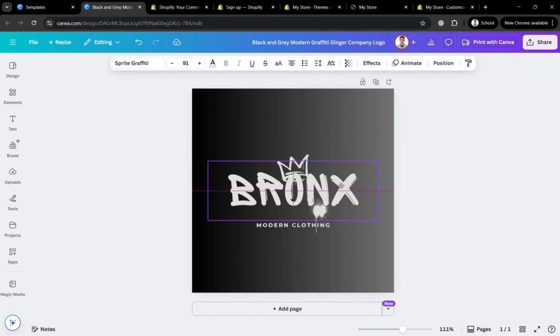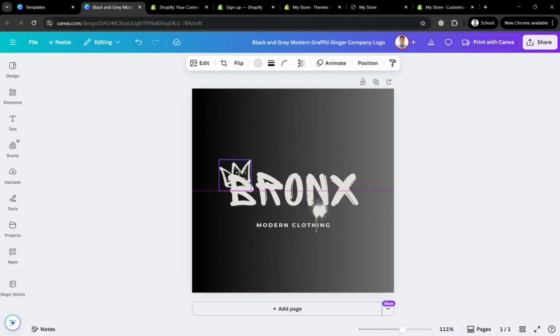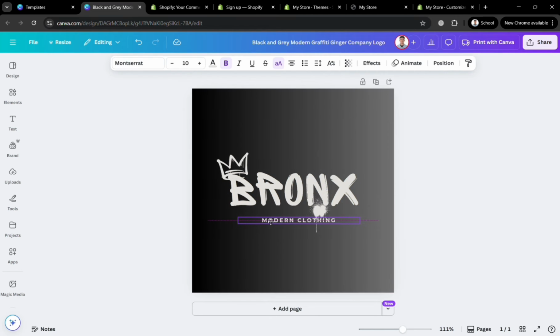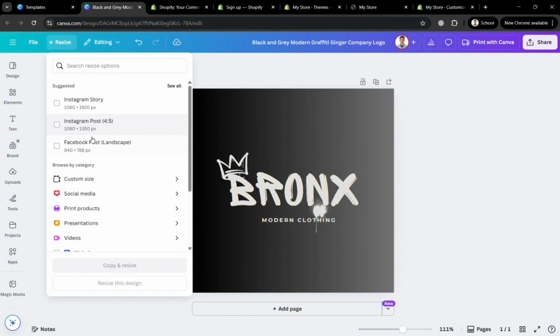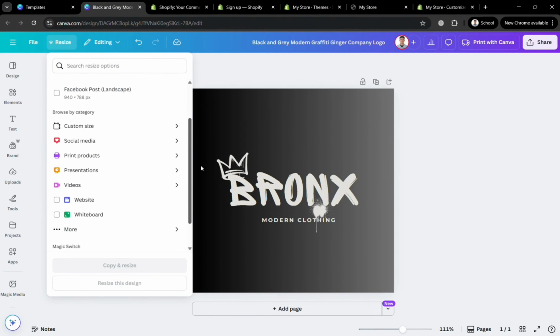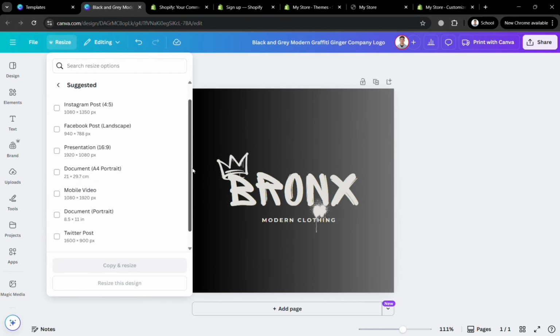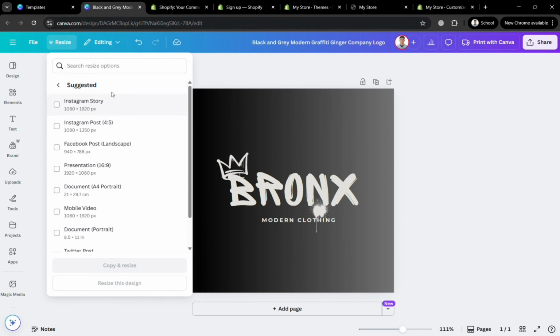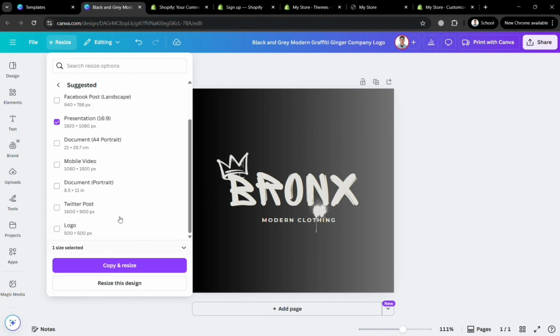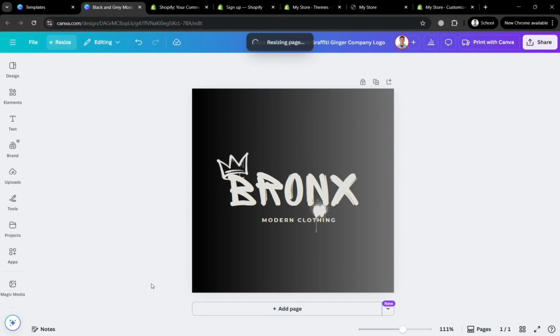Now from here, we can start customizing, for example, to change the location of this design crown, which is for example at this part. Then rearranging some of this text, which says modern clothing. Now on the top left, you could also click the resize button, where you can simply choose the applicable size for your Shopify online store. In this option, I'm going to choose the suggested size, and instead of this presentation, click the copy and resize button to proceed.